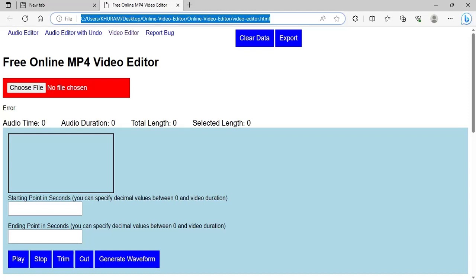In the previous video, we saw how we can implement the trim and cutting functionality in our app. In this video, we will see how we can get the output of the processed data, how we can get the output in the form of a file. So let us first see a demo.